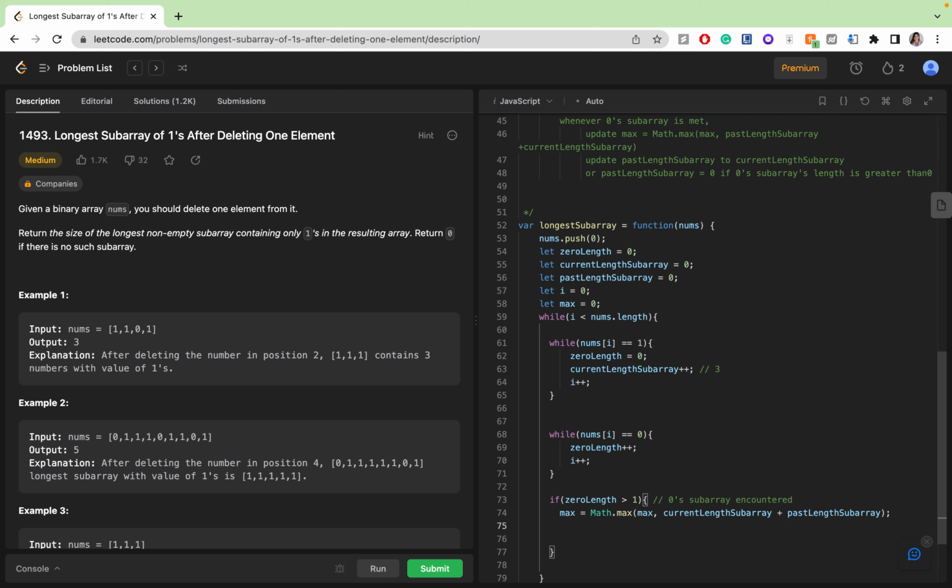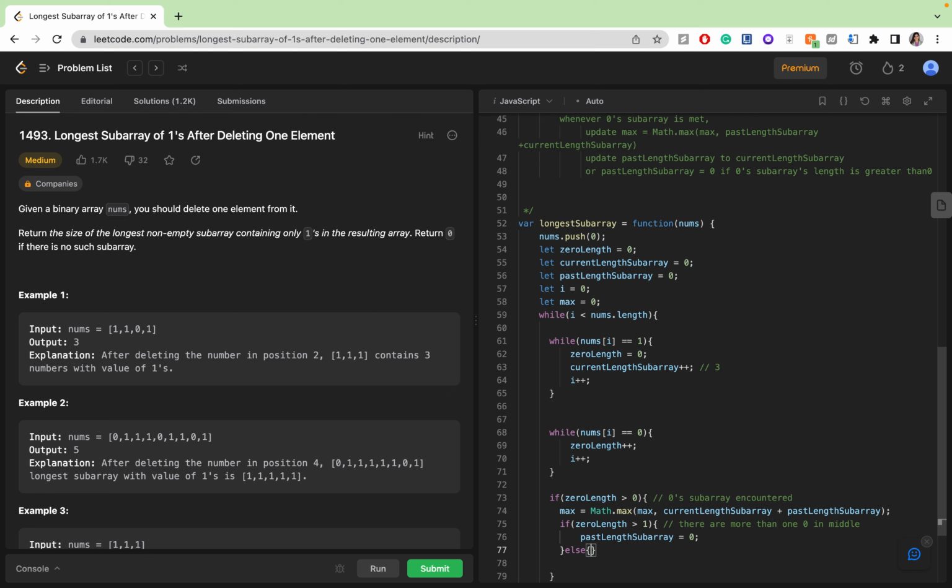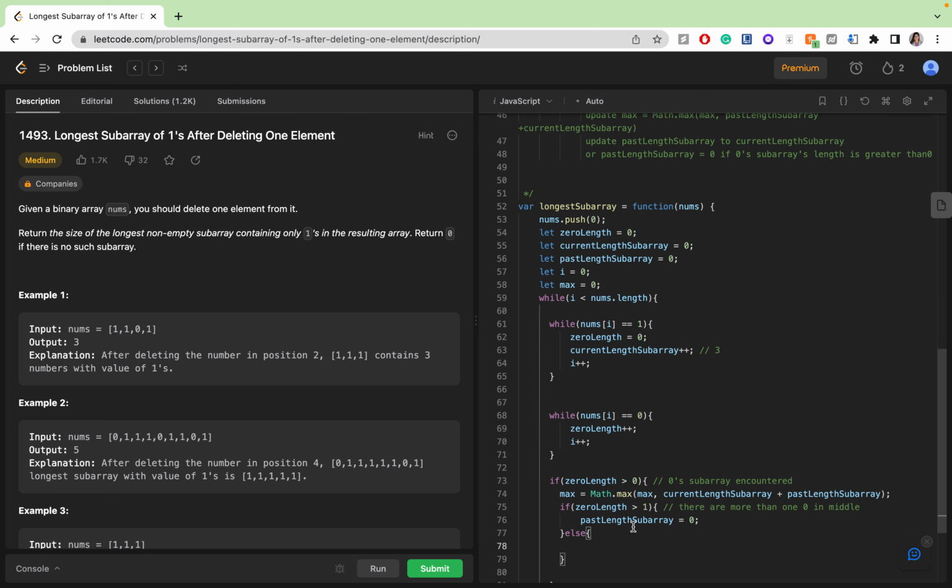Then I should also update past length subarray. So if zero length is greater than 1, it means that there are more than one zero in the middle. So if it is greater than 1, then past length subarray should be equal to 0. Otherwise, if it is not greater than 1, then past length subarray should be equal to current length subarray.